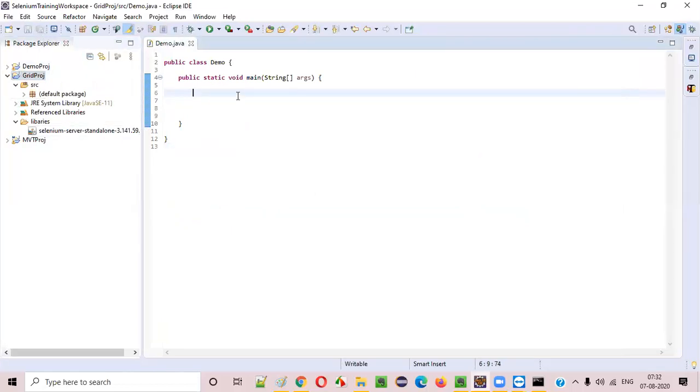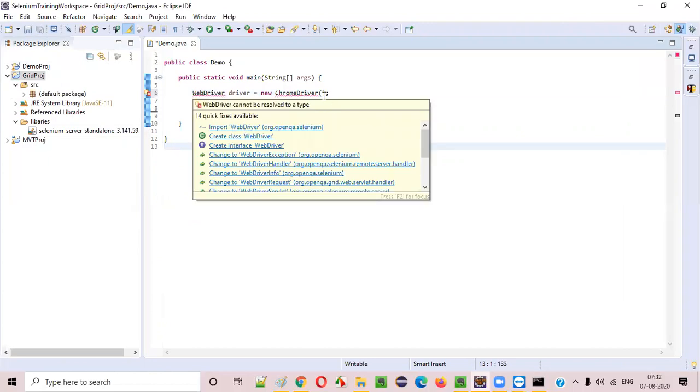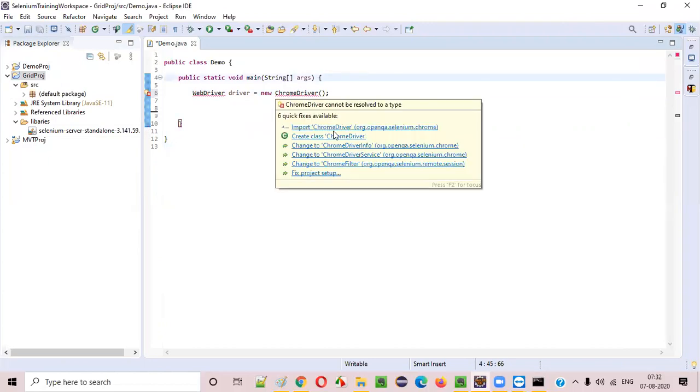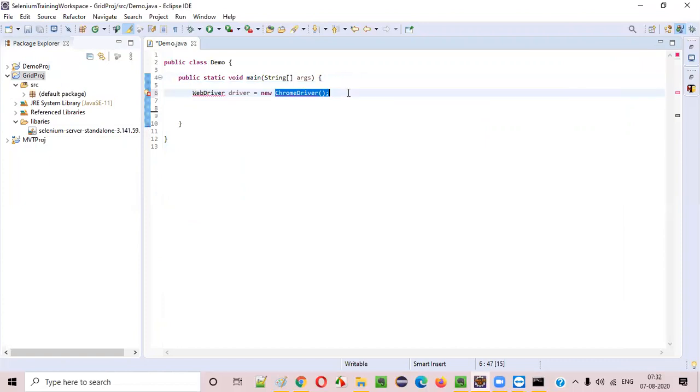Now I am not going to write WebDriver driver is equal to new Chrome driver. I am not going to write this one. I can still use this, but I am not going to write like this. Instead of Chrome driver, I am going to write remote driver.